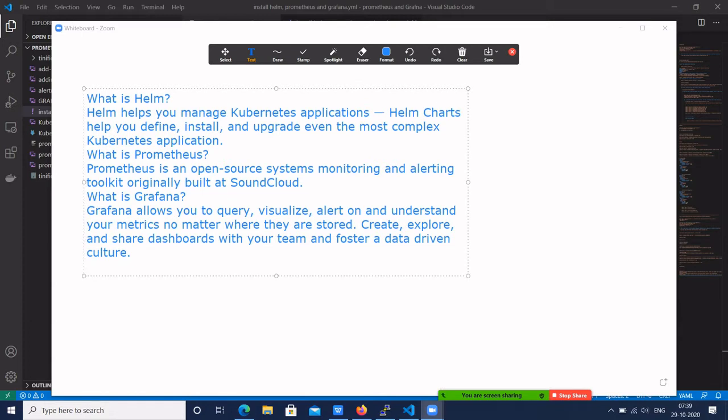So first, we will be configuring Prometheus and Grafana using Helm. There are two methods to install Prometheus and Grafana on a Kubernetes cluster. Using the first method, you have to configure everything manually, like config map, role binding, deployment, pod, services, everything. Okay, and the other method is Helm.